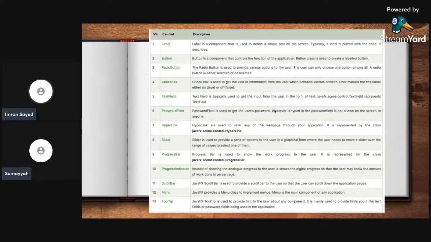Password field is used to get the user's password. Hyperlink is used to refer to any page of the application. Slider is used to provide a range of options in a graphical form where the user needs to move the slider over the range of values. Progress bar is used to show the work progress to the user. If he's filling up multiple pages of a form, then the progress bar will keep on filling as he completes the first, second, and the third page. Progress bar indicator, instead of showing an analog progress bar, shows a digital progress bar. So this is your analog, this is digital, like in numbers, like 20%, 30%.